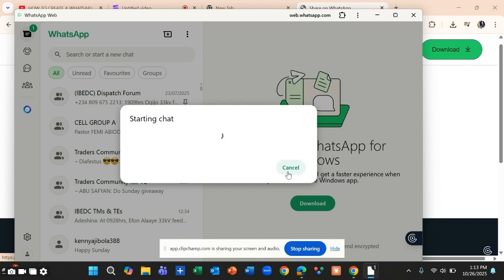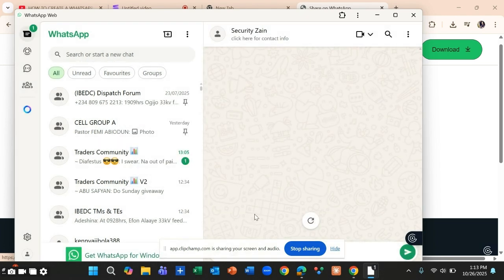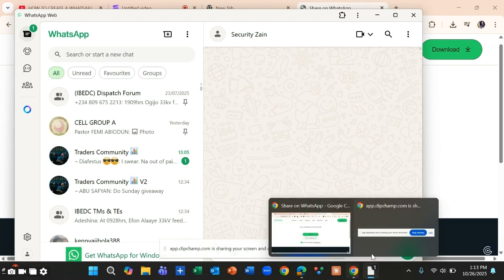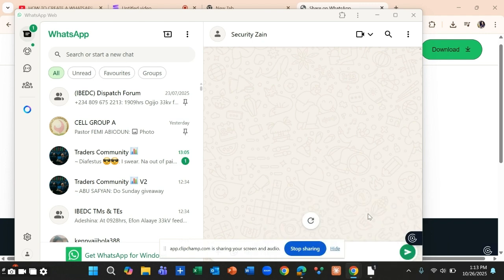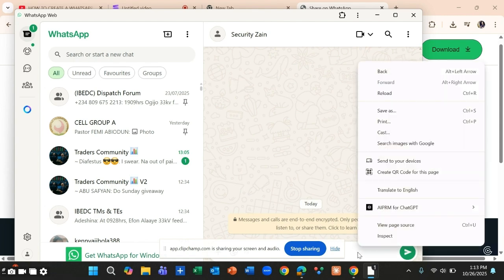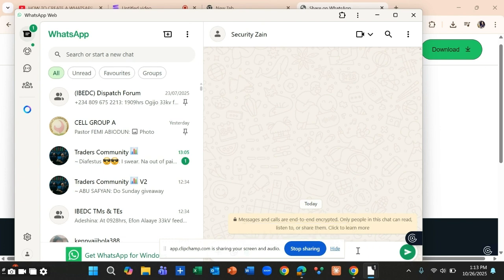Can you now see? You can now see that the thing has just come up. See the way it came up now. So what you need to do right now is, it's already telling me that this is my WhatsApp. So let me scroll down. Here I can now write a message. That's what it's telling me, so I can now write a message here.